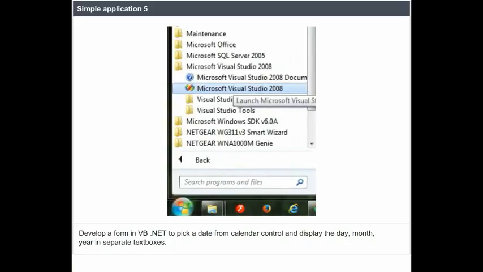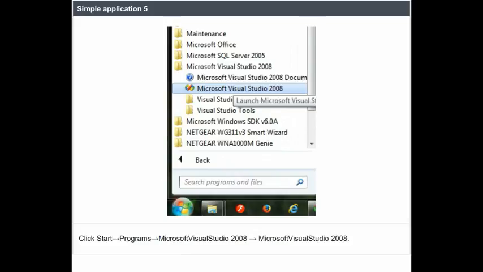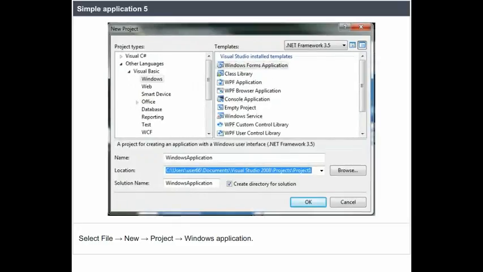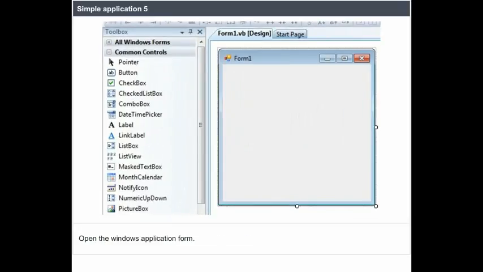Simple Application 5. Develop a form in VB.NET to pick a date from calendar control and display the day, month, year in separate text boxes. Click Start, Programs, Microsoft Visual Studio 2008, Microsoft Visual Studio 2008. Select File, New, Project, Windows Application. Open the Windows application form.